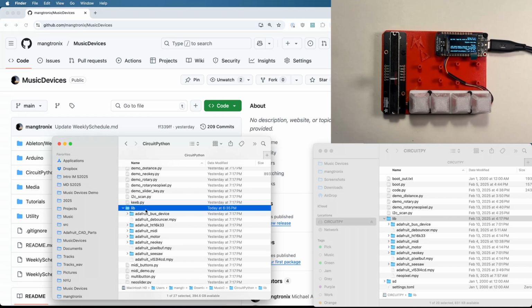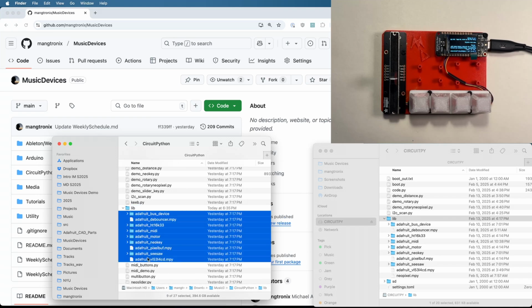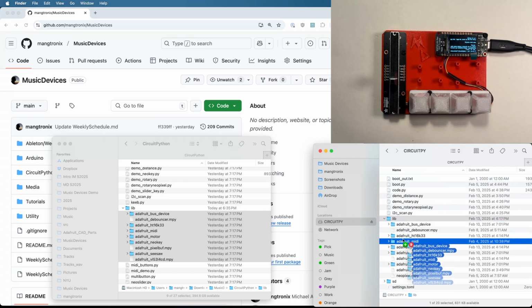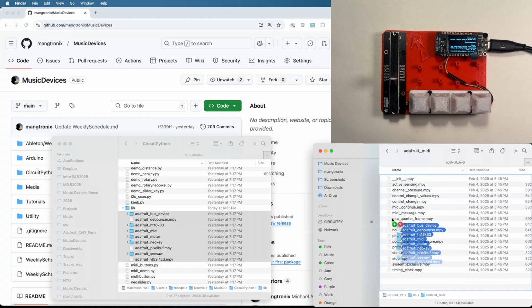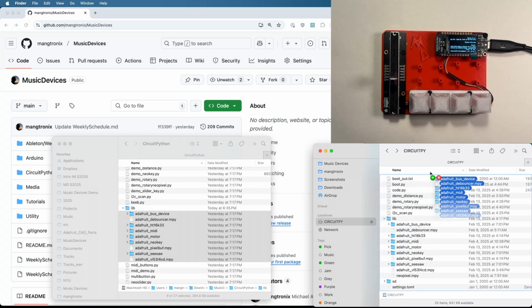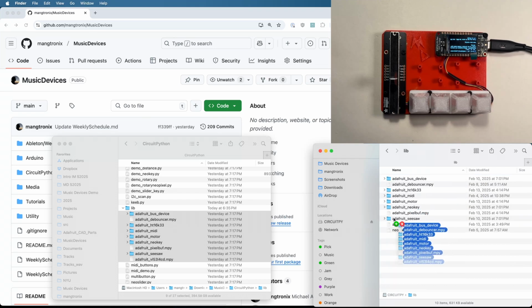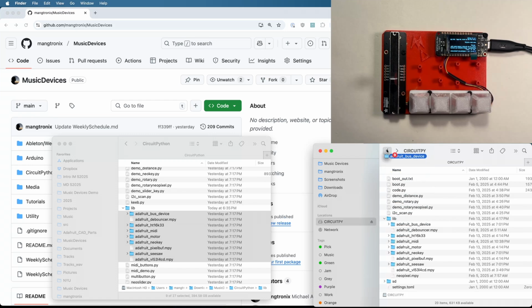So what I'm going to do is I'm going to just select all of these on my local drive, and I'm going to drag and drop them into the lib folder on my board. And before I let go here, it's important to make sure that I've got the right folder. You can see macOS is being helpful here and doing some weird auto stuff. I want to make sure that I put these files directly into the lib directory. So I'm going to make sure the lib directory is selected. Sorry for this macOS weirdness.